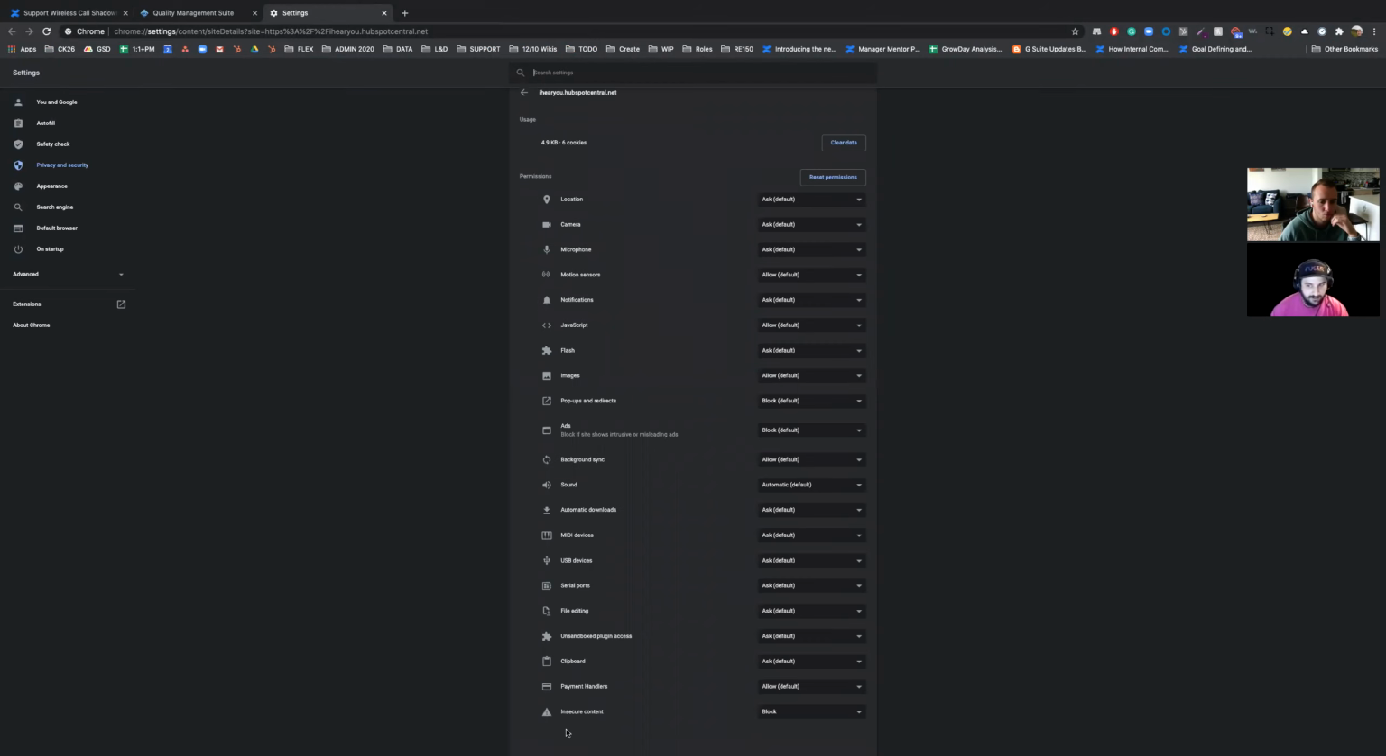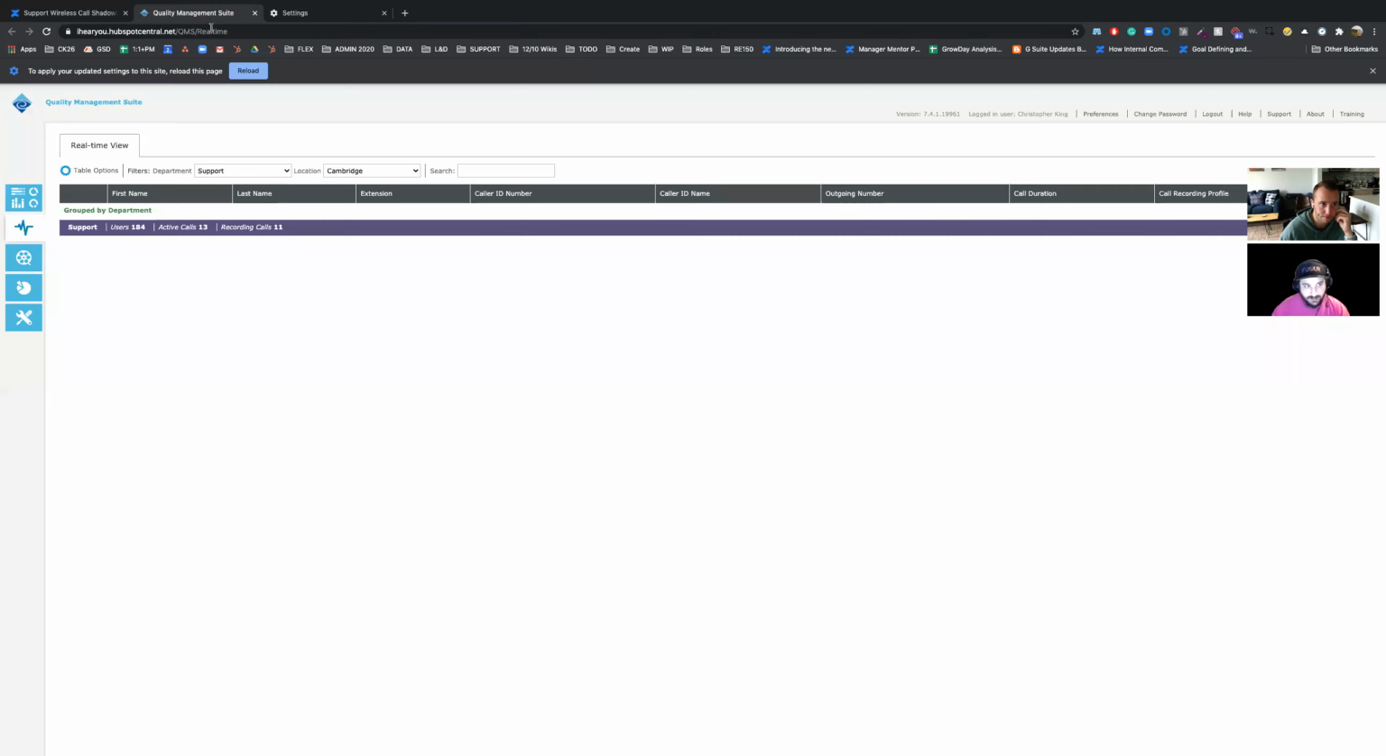Cool. So all the way down at the bottom here, you'll have something for insecure content. That very well may be set to allow already. If it's not, please take it off of block and change it to allow. And once it's on allow, you may need to then go ahead and refresh the QMS homepage in order for those settings to take hold.